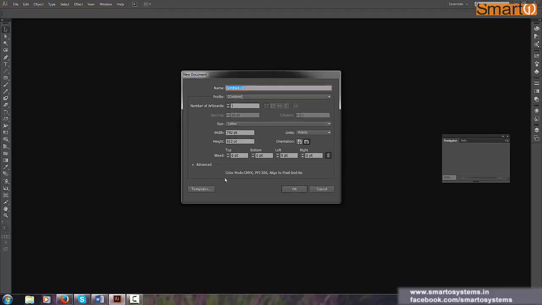Now I have these options here. So the first one says Name. Here I can name my document. What name do I want for my document? So let's say I name it demo. Alright, so this is the name for my file.